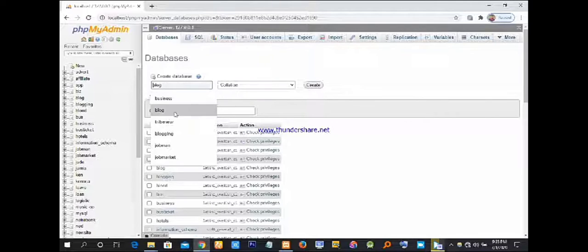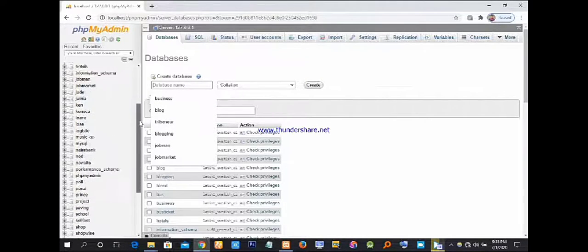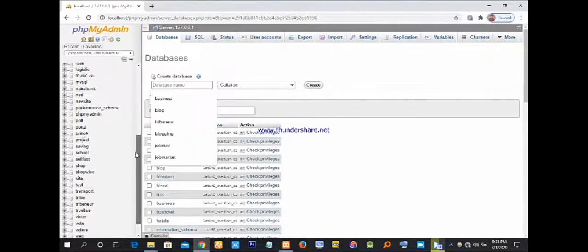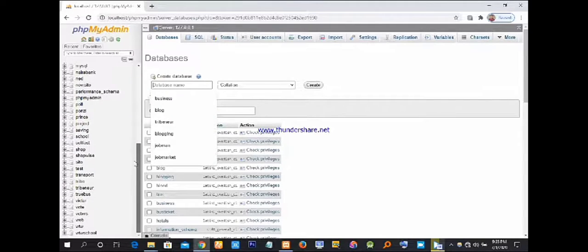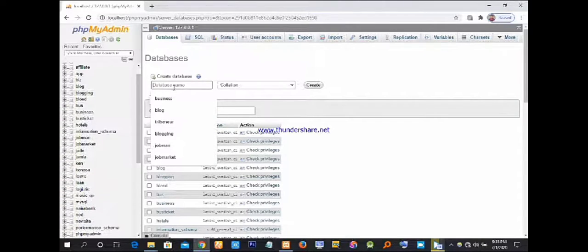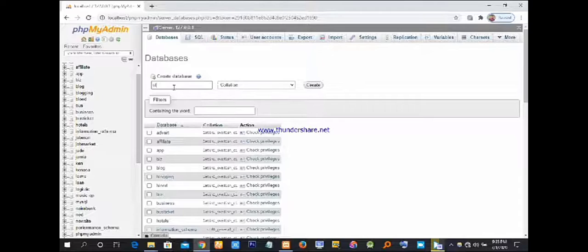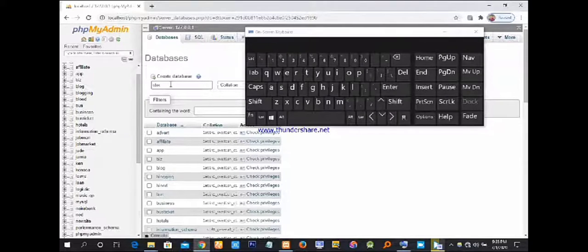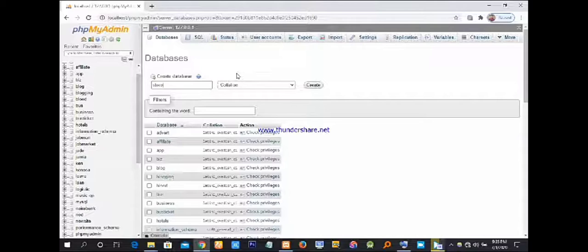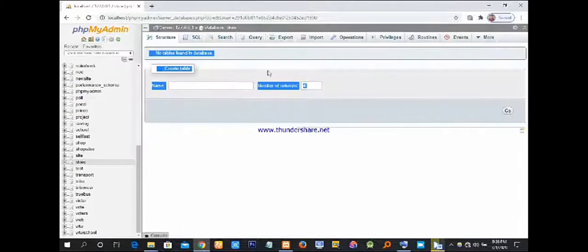I don't know if I have any database named online store. I have shop, but I don't have a store. Okay, let me use store for my database name. Sorry, my E is not working. Okay, I'm going to copy this to make it easy. Okay, so any database I create, I'll use the same name throughout. So I've created the database now.